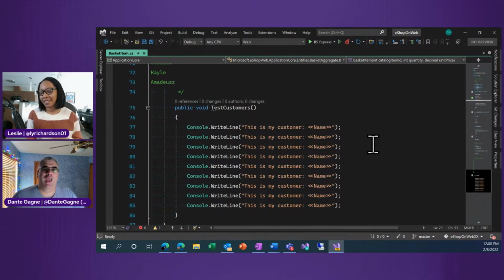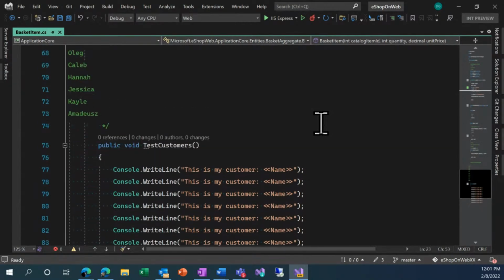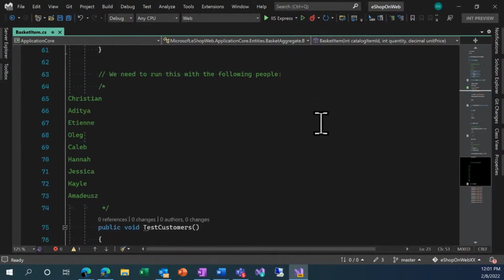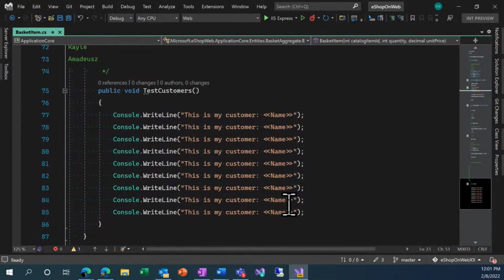I guess so. So here, this is my customer, and I want to put the names of each one of my customers in here. No, this is not the best way to do it, but kind of follow along with me. And here are my folks: Christian, Aditya, Etienne, Oleg, Caleb, Hannah, Jessica, Kale, and Amadeus, who just happen to be developers on the team. Yep, I recognize these people. Absolutely. So I need to put their names here where this is my customer.